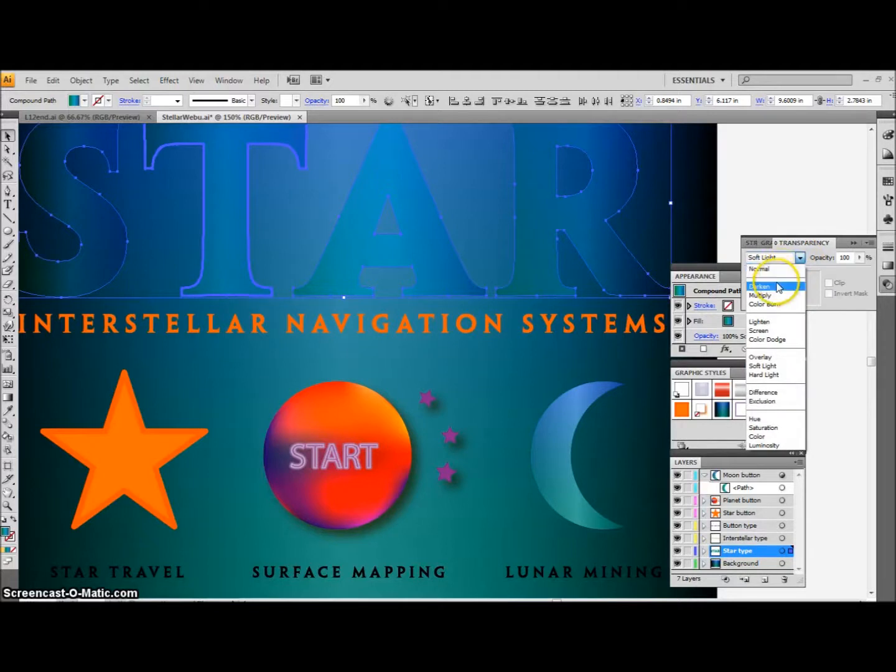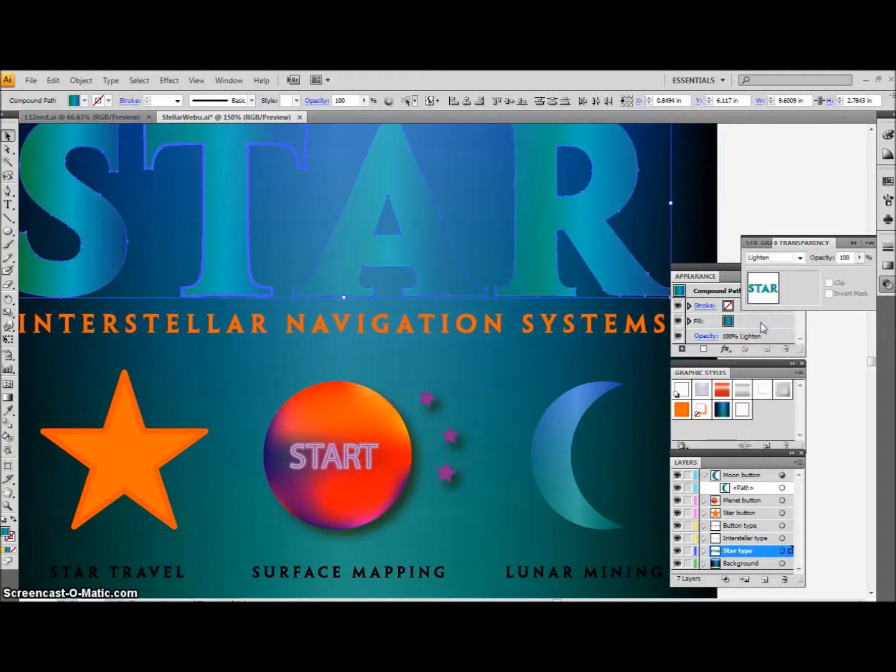So I've tried a couple of the others, but none of them really give the effect as much as what the book has. But now it could be, maybe your soft light will work since I have a different version. This lighten worked pretty good.